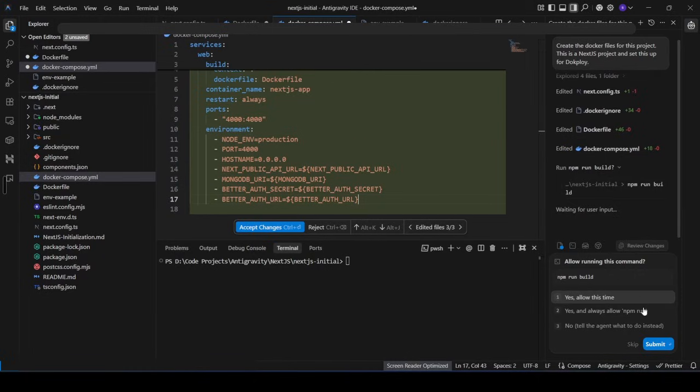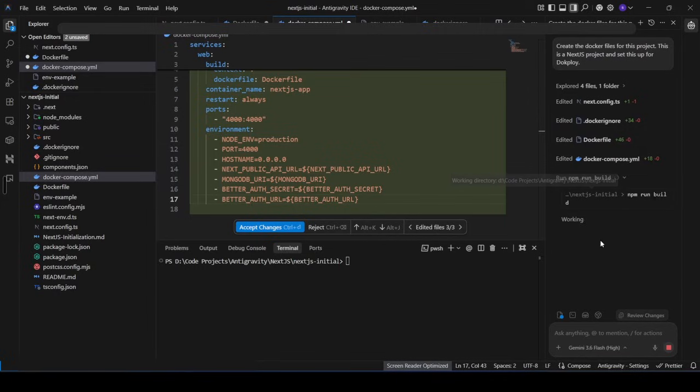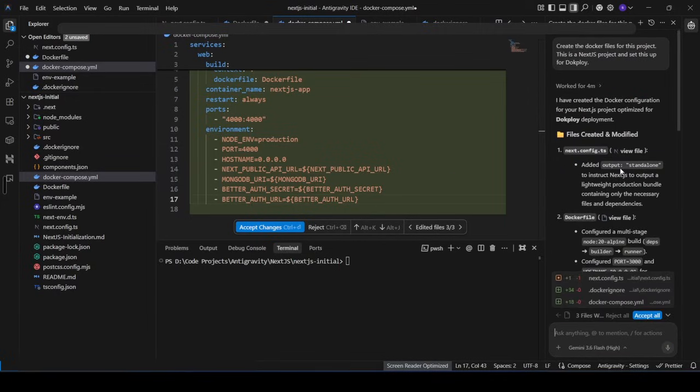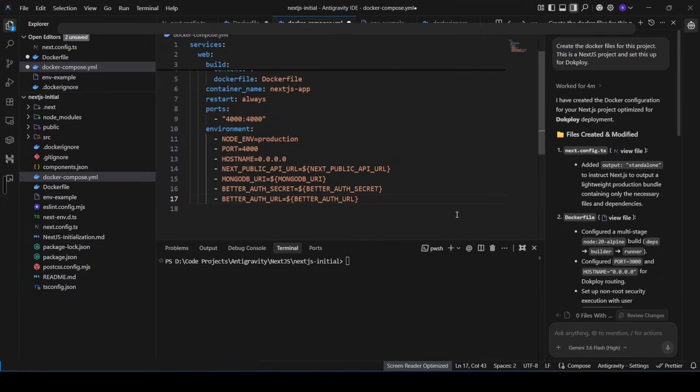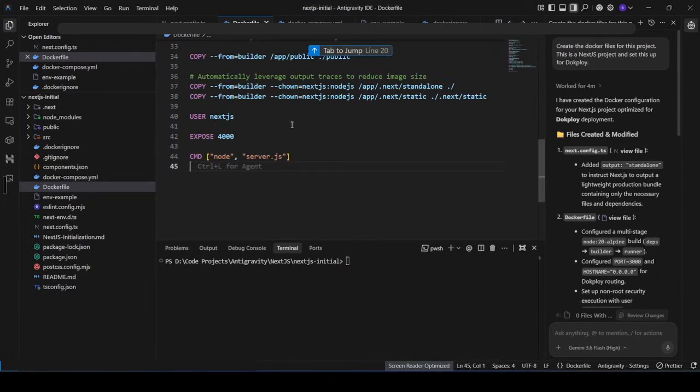Now it's asking me to run the npm run build command. I'm going to run this to build this out. Accept this, and you can just save this and save this. Okay. Next, what I'm going to do is now put this online.